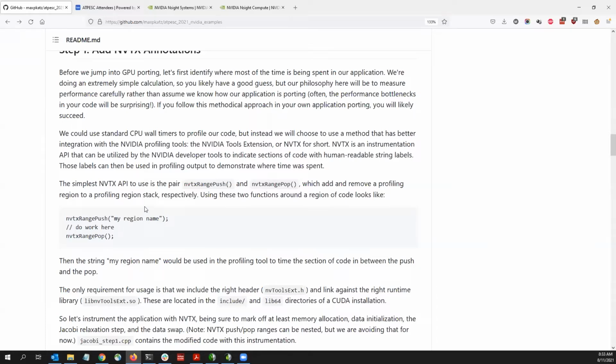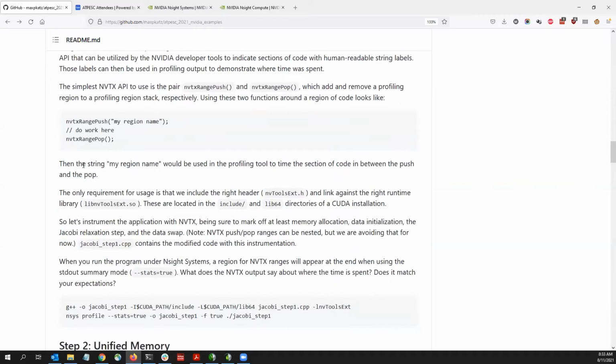You can instrument your code using an API called NVTX, for NVIDIA Tools Extension, and it's really simple. Basically, what you do is you put this API, nvtxRangePush, with a string corresponding to some human readable name, and then nvtxRangePop around some section of code that you care about. And so basically you're putting a profiling region on the stack, and then the string that you write inside range push is what name the profiler will assign to the region of code in between the push and the pop.